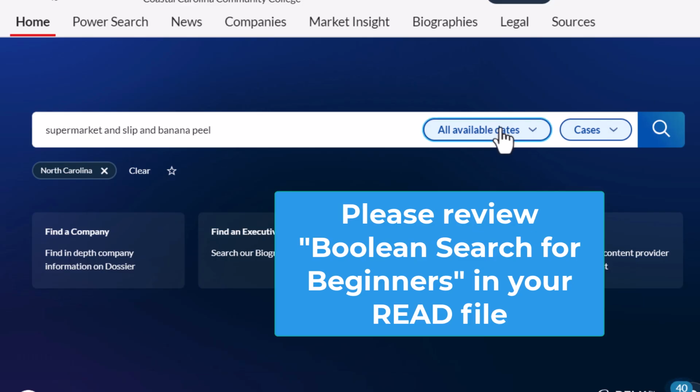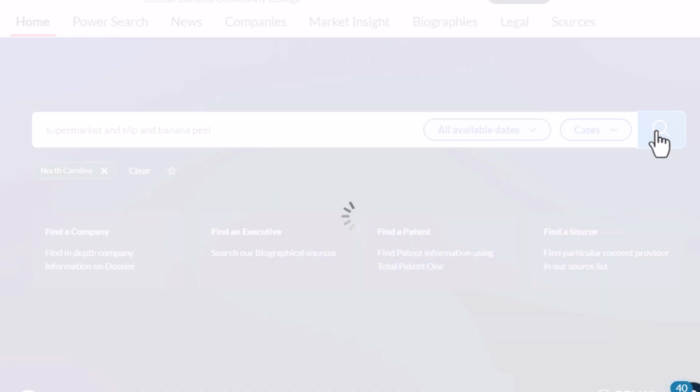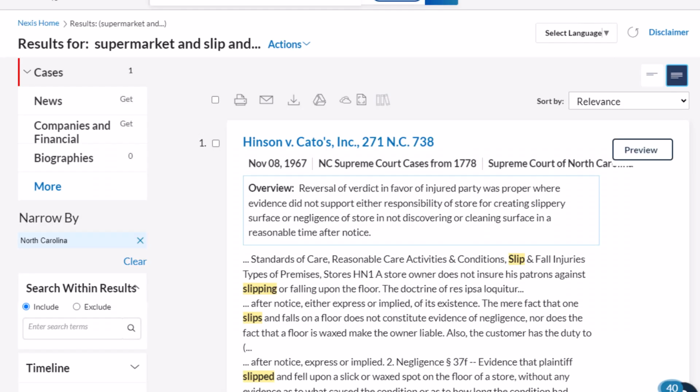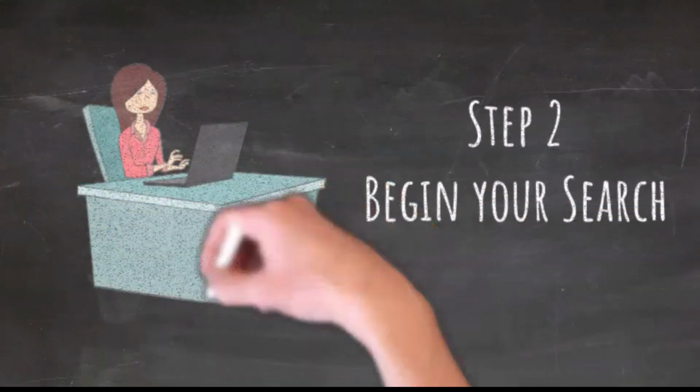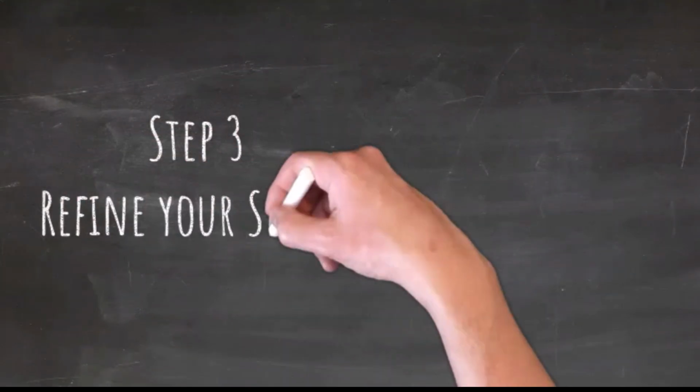Now I'm going to leave my search fairly broad. I'm going to search all available dates and click on the search icon. And as you can see, it brings up some cases for us. Now we move on to step 3, which is refining our search.